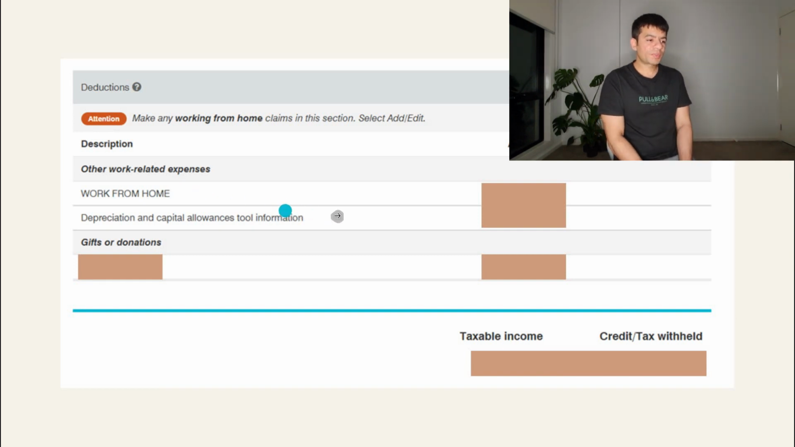Some office related expenses which are not covered in this method can be claimed further in the depreciation and capital allowance tool. Then you can key in the donations which you made to claim tax return on them.